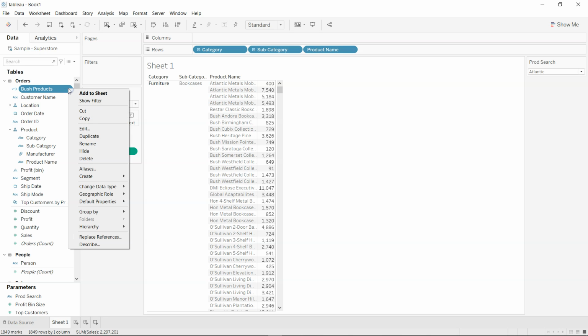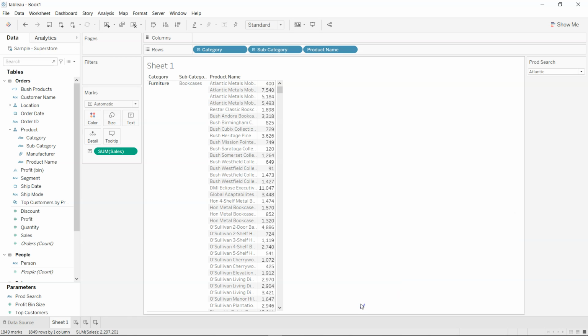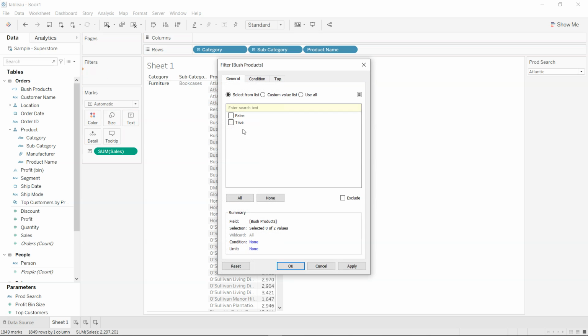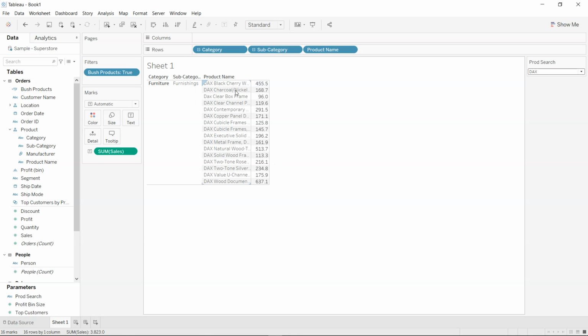So I'll just again go inside the calculated field by hitting edit. And instead of bush, what I am going to mention is the product search. If I click apply, okay. And now bring the bush product over here, bring it true, click okay. Now only Atlantic is coming because Atlantic is searched here. So if I just select DAX, the DAX related products are here.